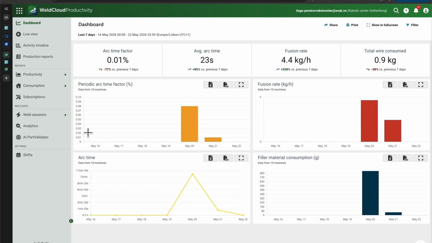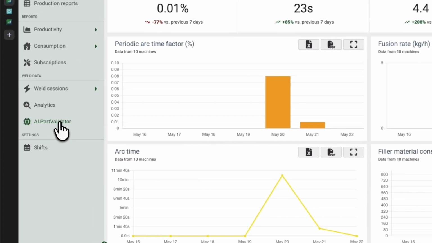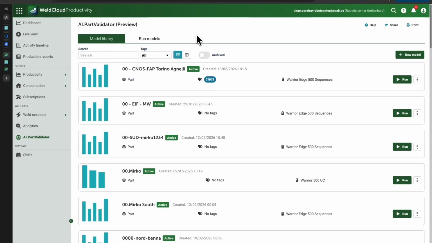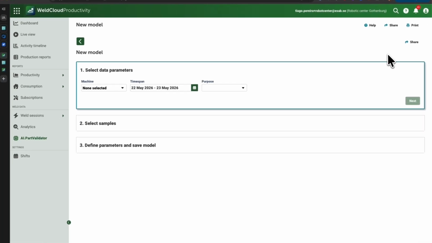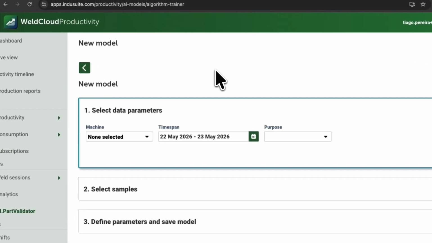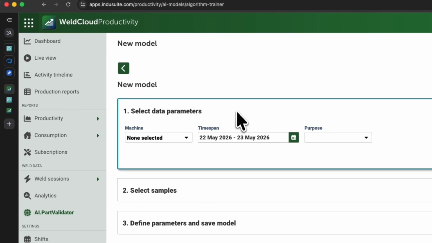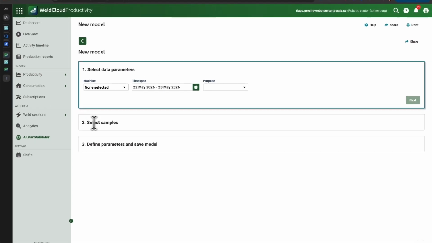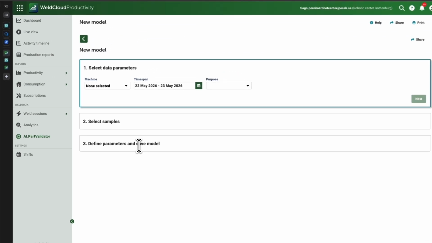After opening WeldCloud Productivity, under the Weld Data section, you'll see the AI Part Validator. To create a new model, hit the New Model button in the top right. You'll go through 3 steps: selecting the data parameters, selecting your training samples, and then naming and saving the model. Let's go step by step.